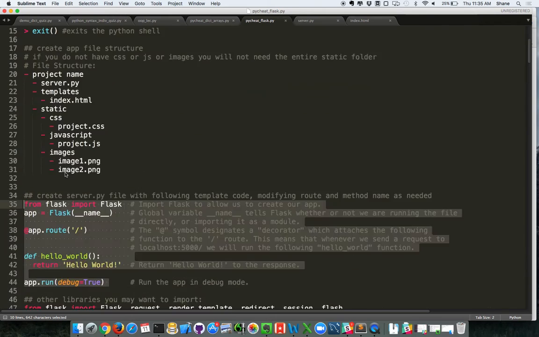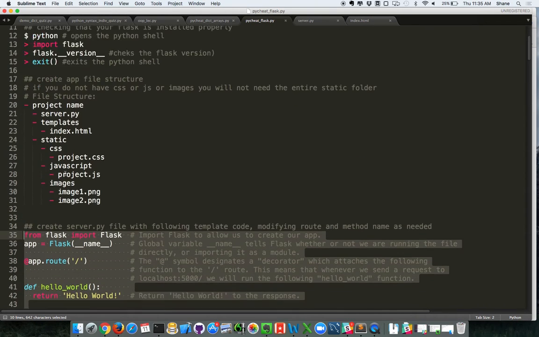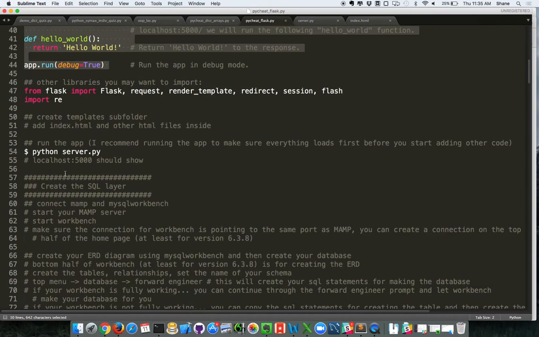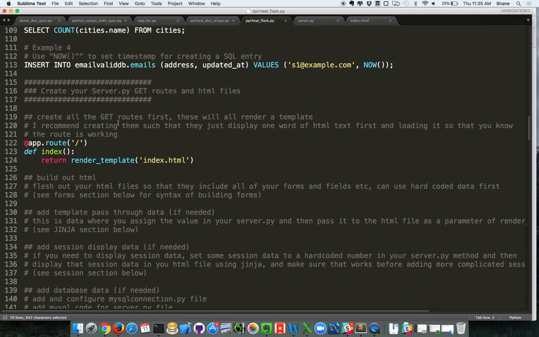The way this is organized, this is a cheat sheet I made for Flask. I will send this out as well. This first part is setting up your app, and then I have a part on the SQL. You can skip over the SQL part for now. Then you scroll down and you have your get routes. Here is the code that I want.